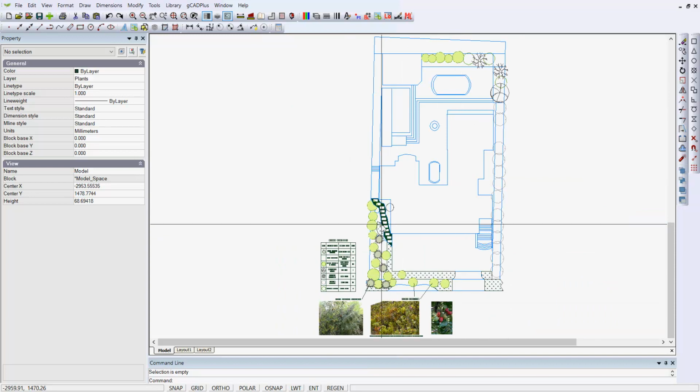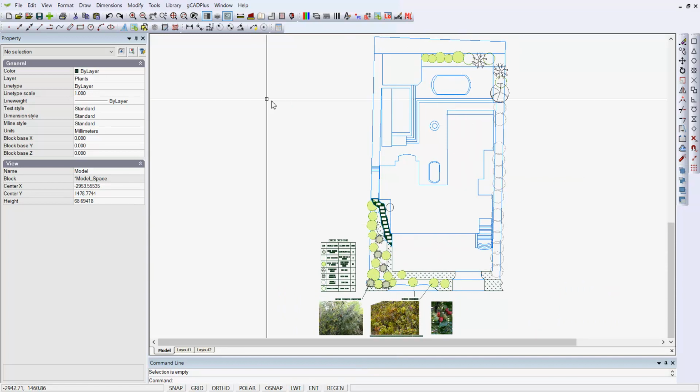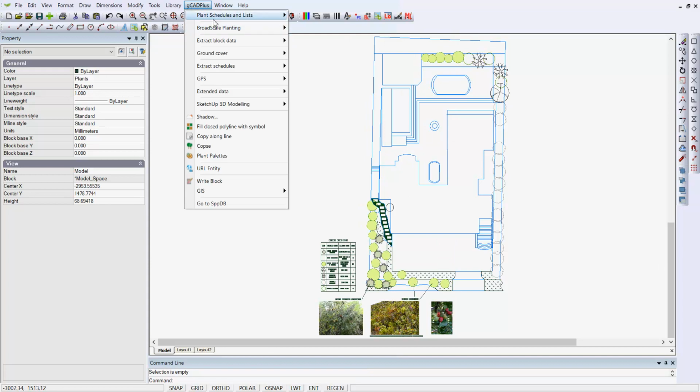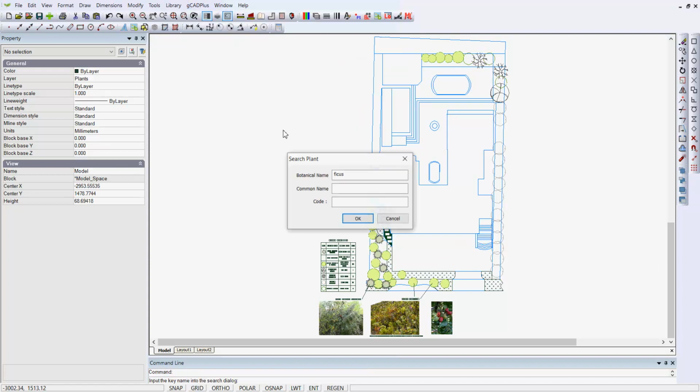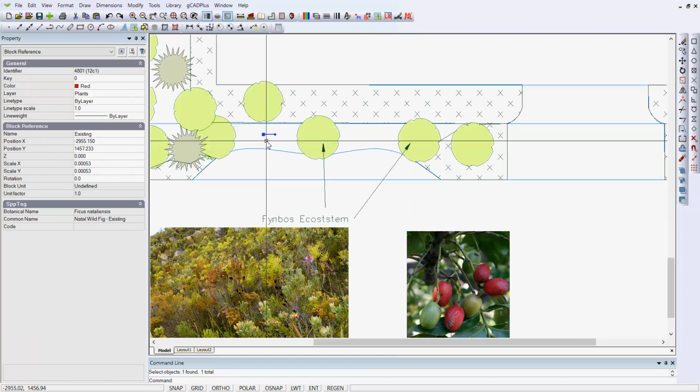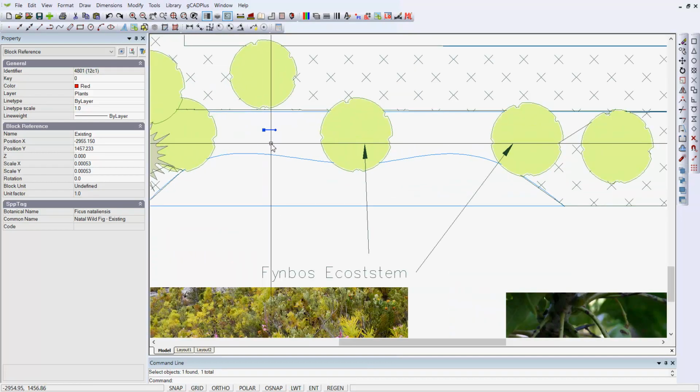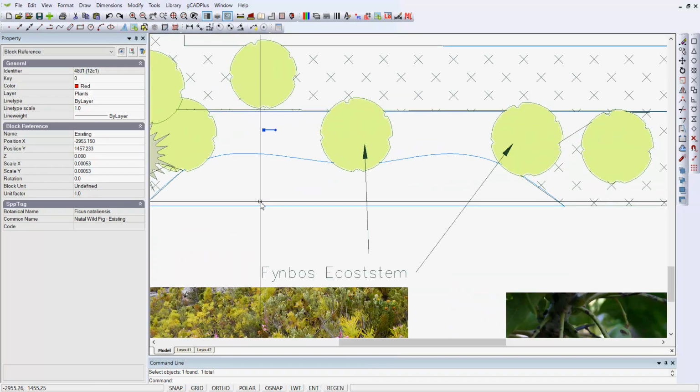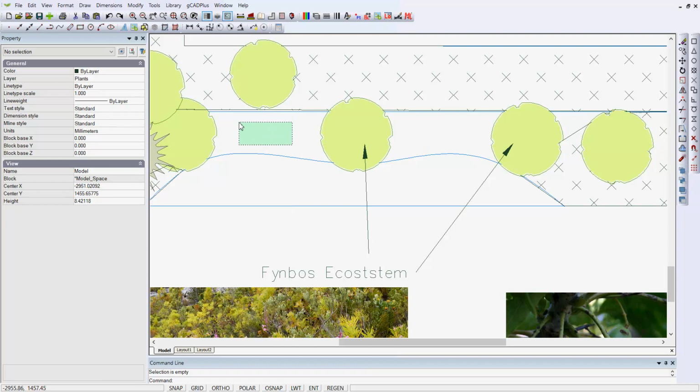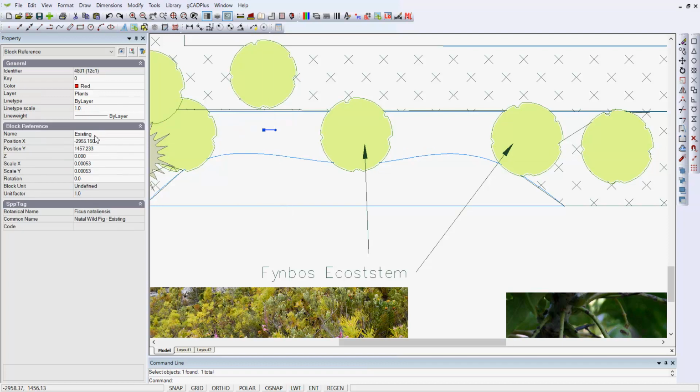where that ficus species, where's the symbol. So I can use gCADPlus and search for a symbol and just type in ficus and we go OK. Well, I've selected one of those symbols now. Let me hit escape just by setting a crossing window, and you may be able to see here in the properties box that it's a block called existing.